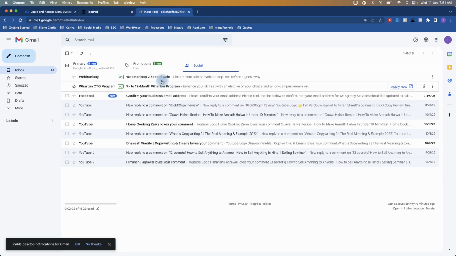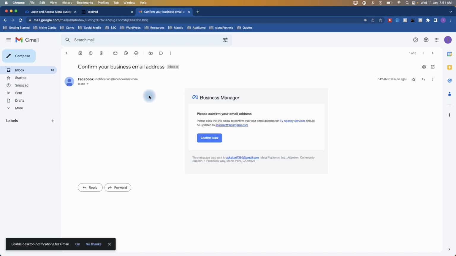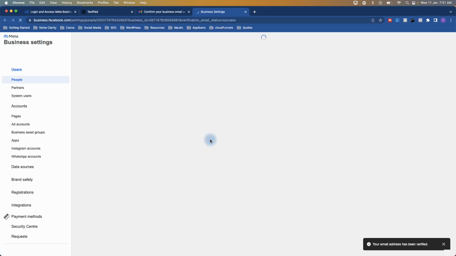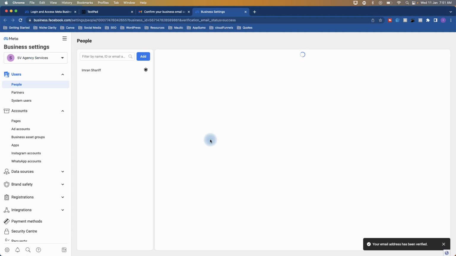So I'll just go on to Facebook. Now I have it here, and then I'll just click on confirm. Okay. Simple process, huh? It is a very simple process. If you want to write it down as well, you can write it and keep it, because this is very necessary if you really want to run your business on your Facebook.